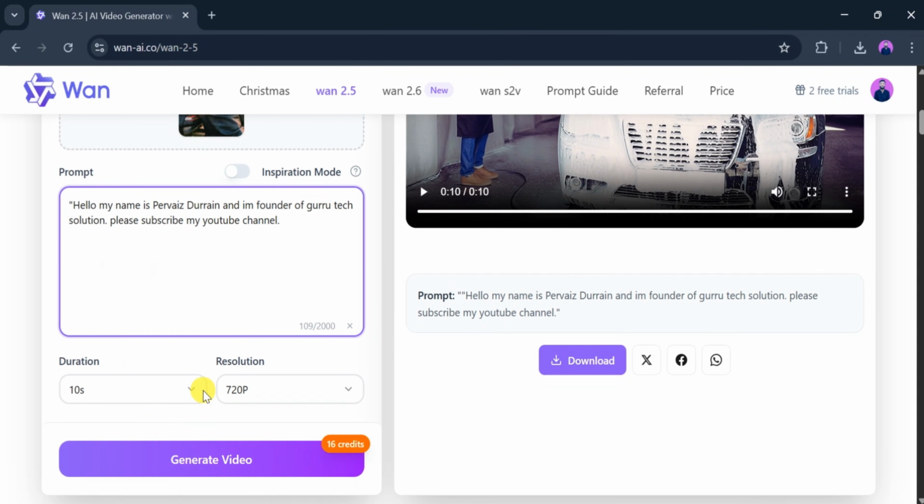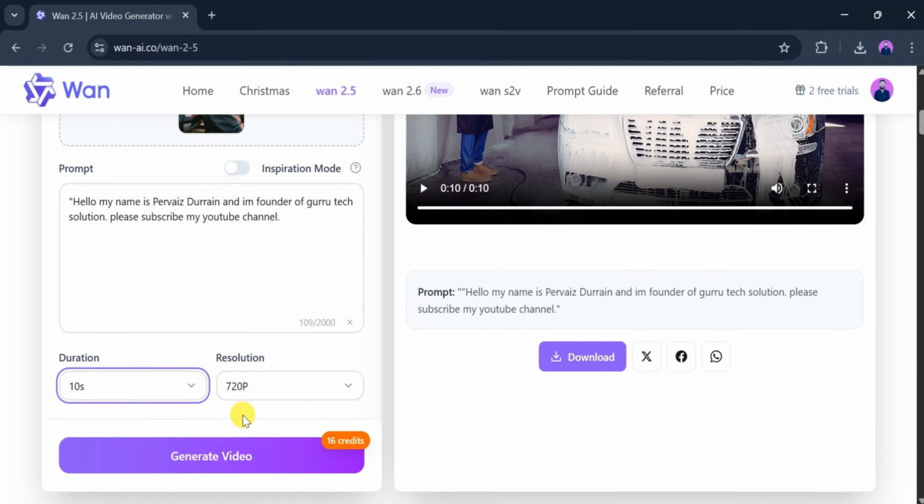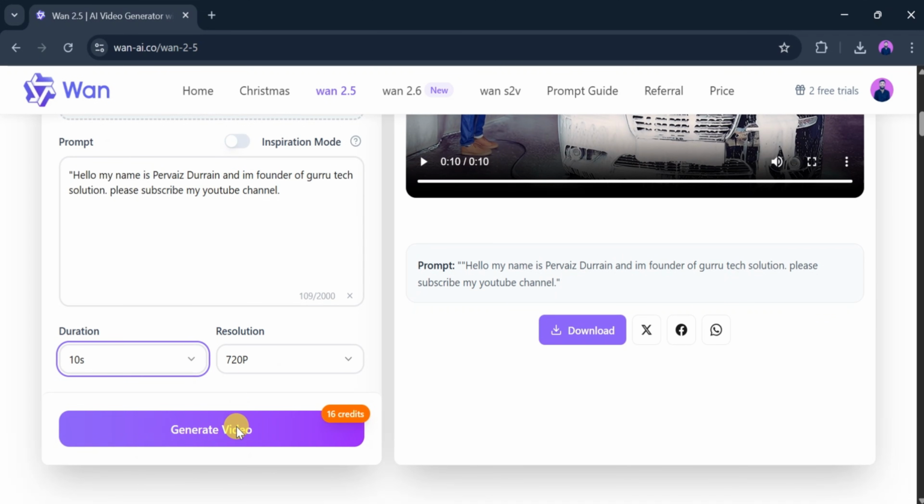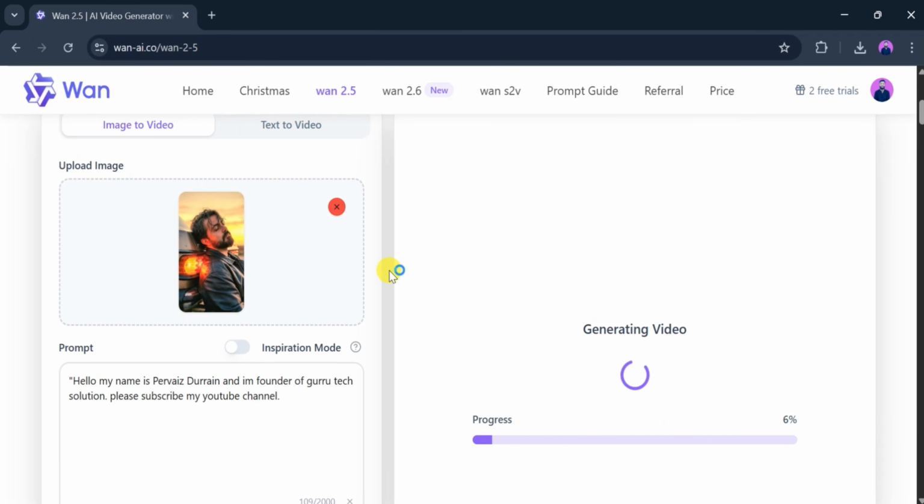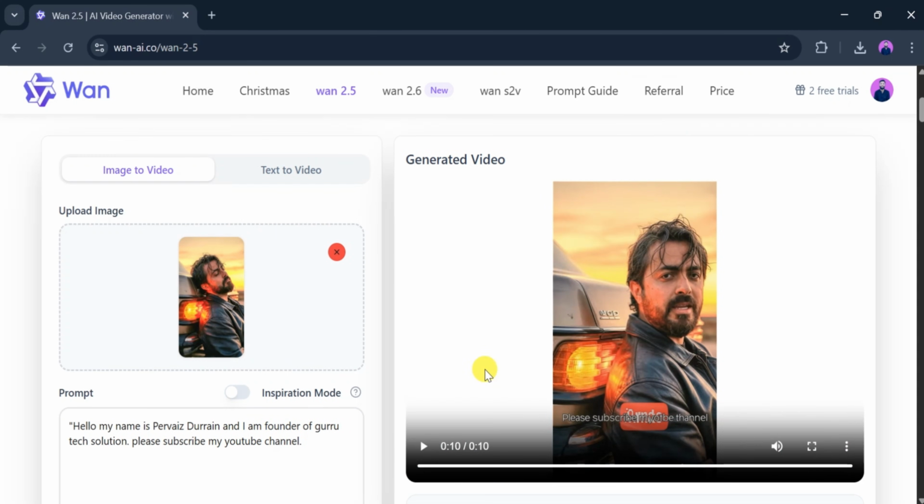After that, we need to select a video duration. We can also change the resolution of our video according to our need. Once everything is done, click on Generate Video. It takes a few seconds to generate a video, so be patient. Once the video is ready, let's play and see the video.